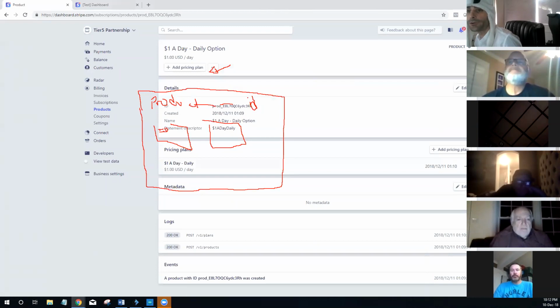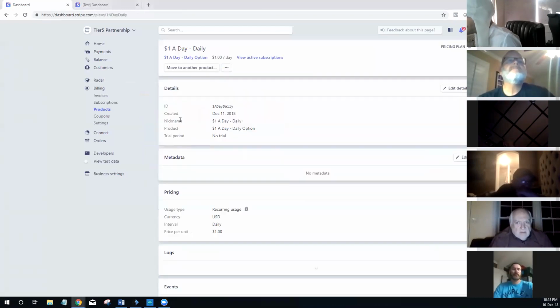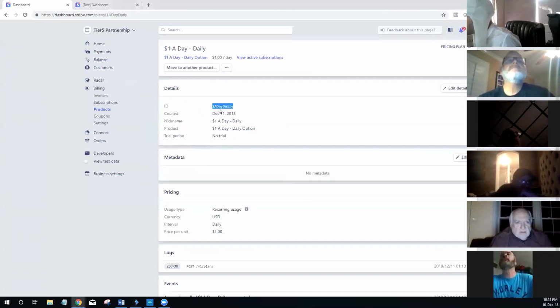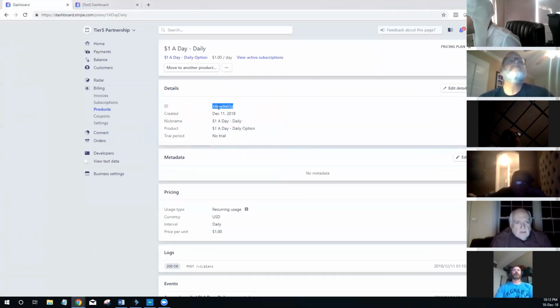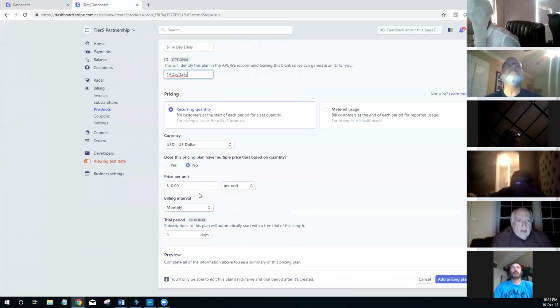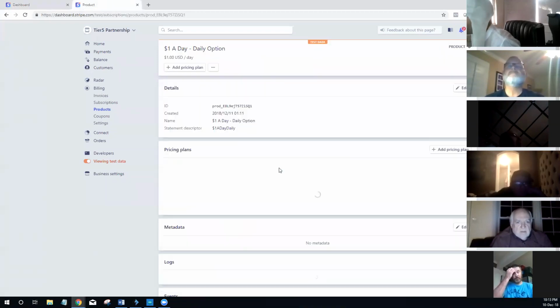And that's what most people struggle with. If you look, you need to make sure that this pricing plan ID, which we created, $1 a day daily, is going to match this pricing plan ID. You see where it says add a pricing plan for this product? You just need to make sure that this ID is identical to this ID. How do you make sure it's identical? Well, just copy and paste that from there to there. There you go. All right, we'll put this in as $1, and then we're gonna make this guy daily. All right, we're gonna add that pricing plan.